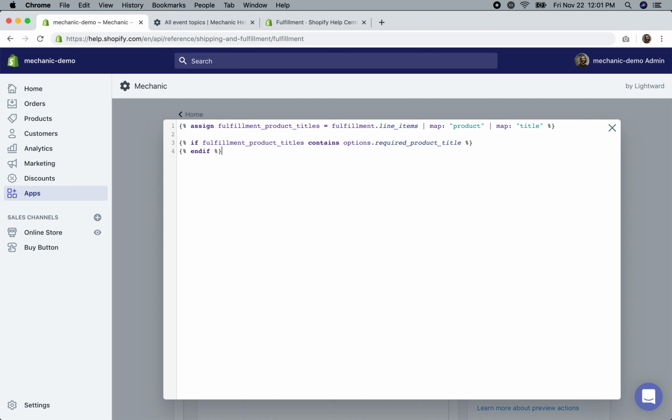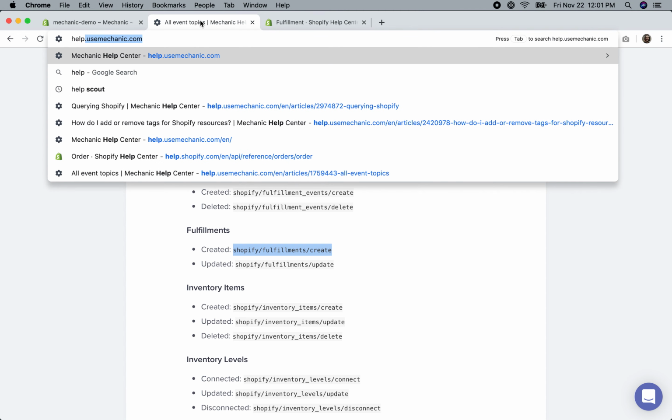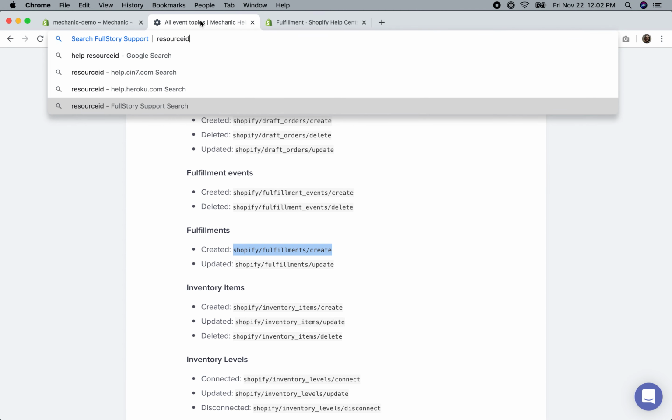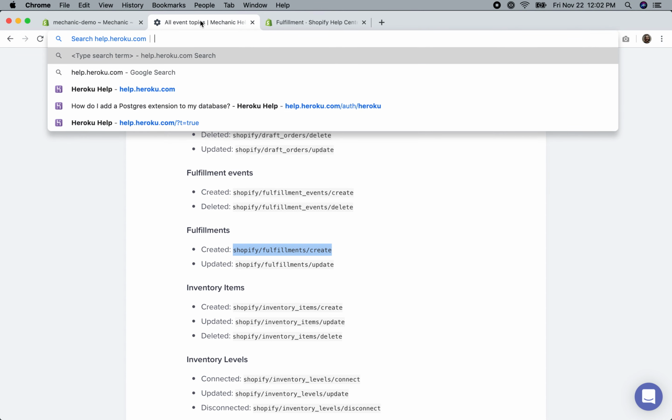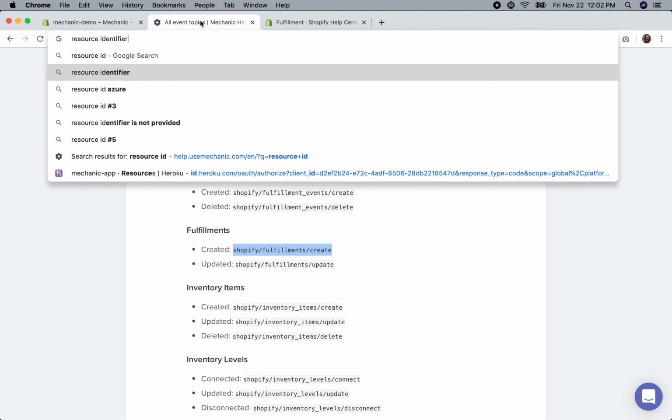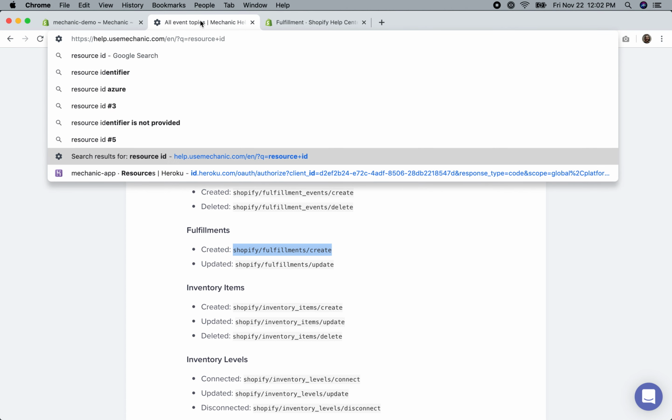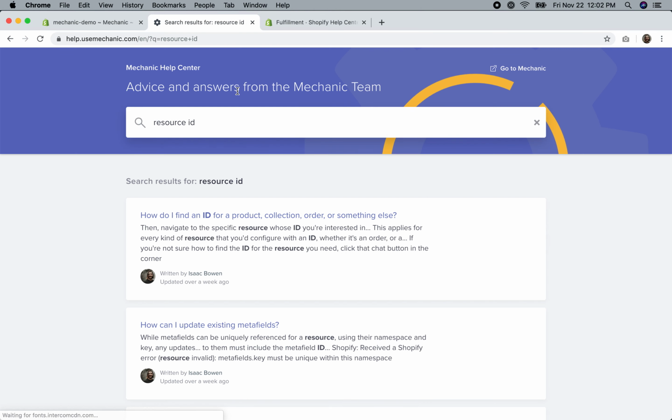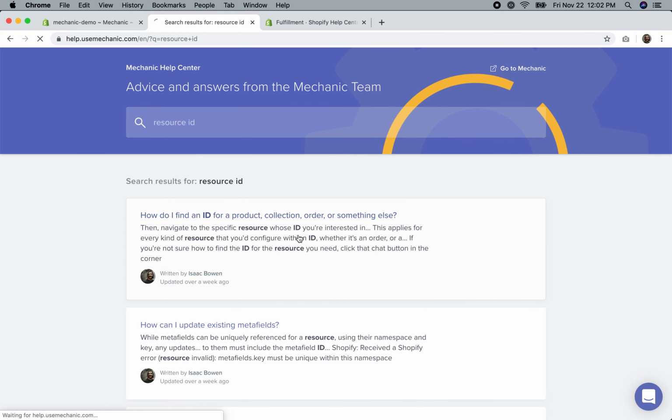Yeah, that should literally be it. Naturally, this is a little bit constricting because we're talking about a product title and not a SKU or product ID. And so I actually might go with product ID instead, pointing people in our documentation to our article about resource ID. Also no, apparently I've searched for that before. All right. How do I find an ID for a product, collection, order, or something else?